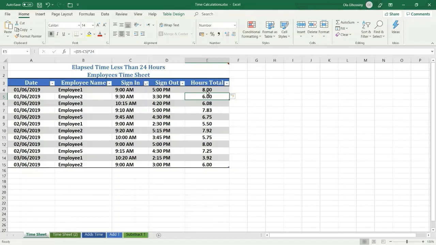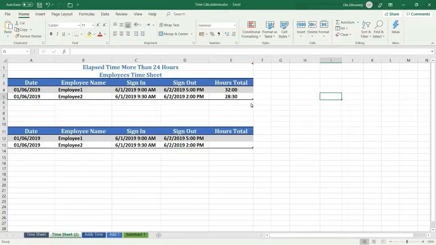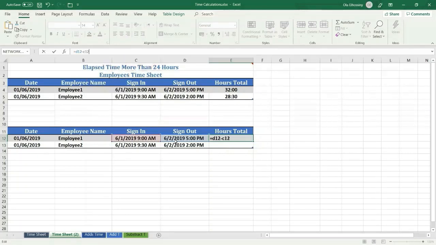The second case, the total hours could be greater than 24 hours. Let me show you how to do this. The first step, I highlight the cell, and in the formula bar I type equal. Then I select the sign out, so I select D12, subtract the sign in, so I select C12, and press enter. This isn't the right result.